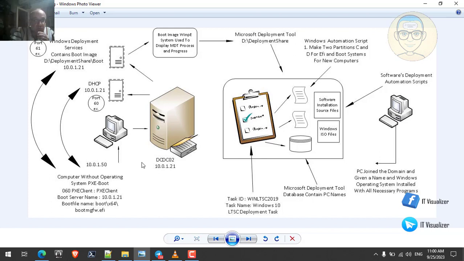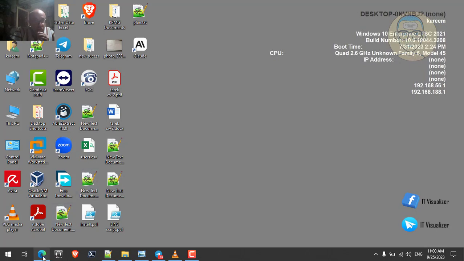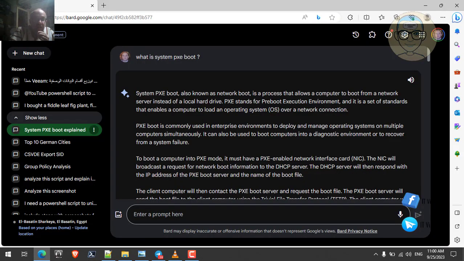Let's first see some explanation about what is a PXE boot mode, what is a boot image, what is a WinPE operating system. All of these are things we need to know about. If you all know about it, we can give an abbreviation for some people that don't know these terms. And we need to know what is sysprep. So let's see what Google Bard had to say about this, or what is the PXE boot mode. Let's see what Google Bard had to say about it.